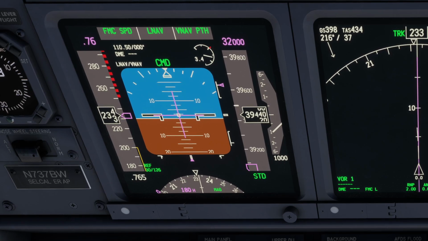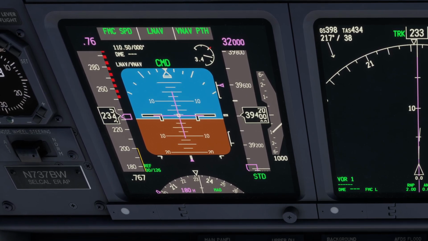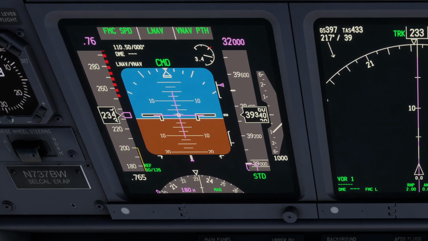Vision 1418, contact Los Angeles Center 124.62. 124.62 for Vision 1418. Altimeter 2906, advise data send request.